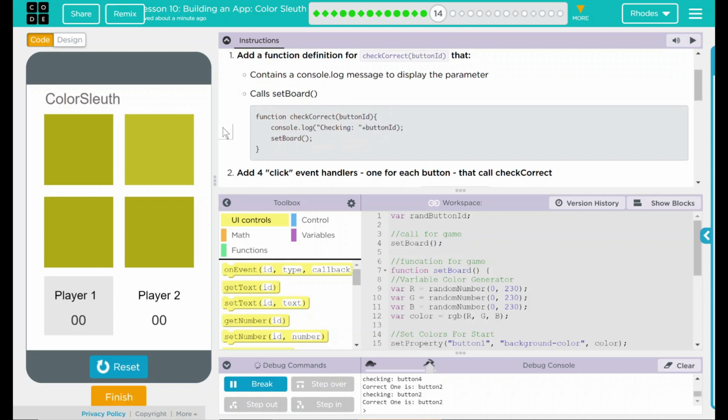The first one is we're going to make a new function, and this function is going to be called checkCorrect. And that displays checking plus the button ID. And you can see I have some examples down here of what it looks like. Then it's going to set the board, and that's another function. So it looks like anytime this function's run, it's going to reset the board. So that is pretty interesting.